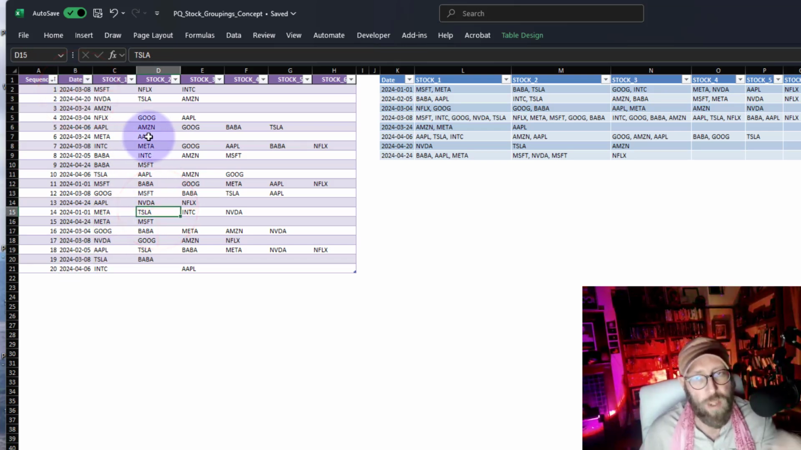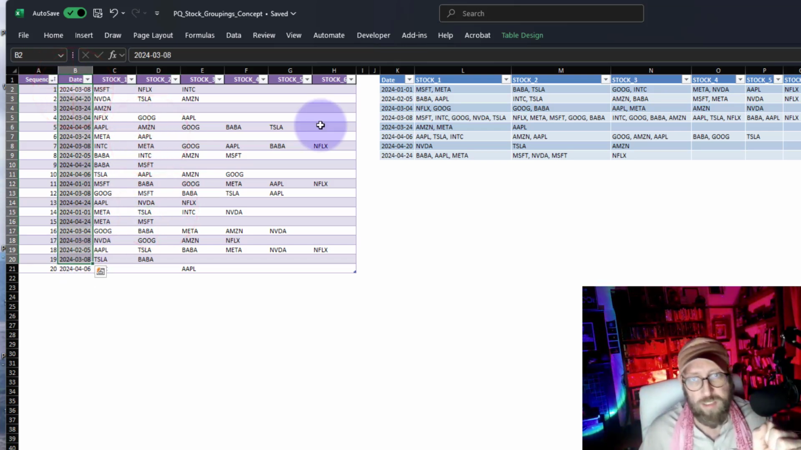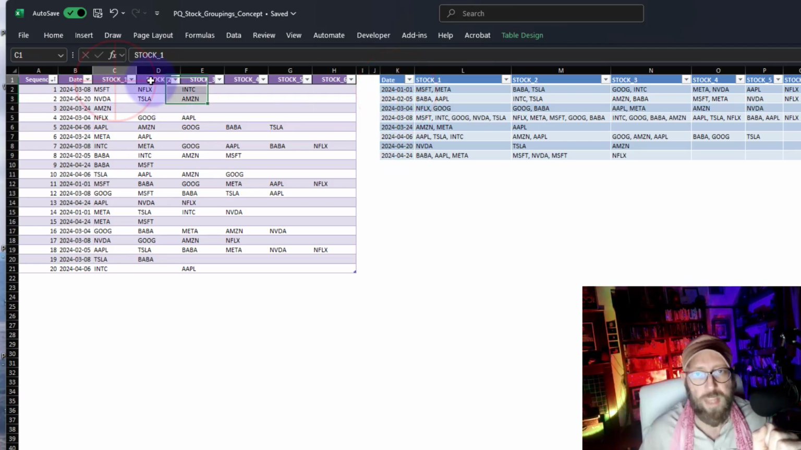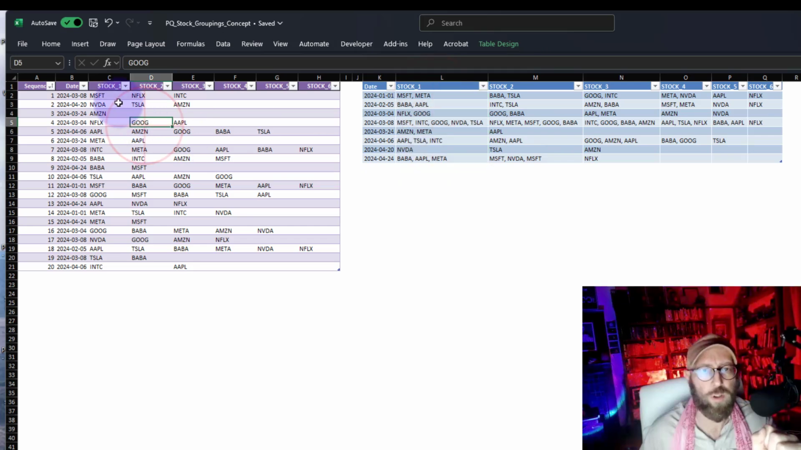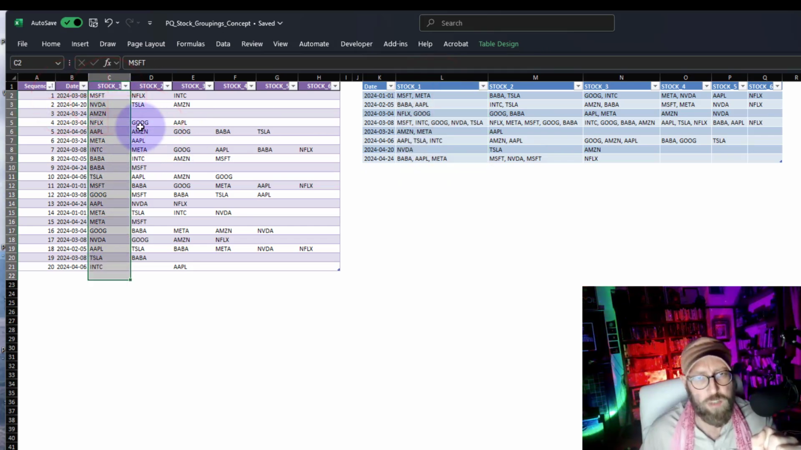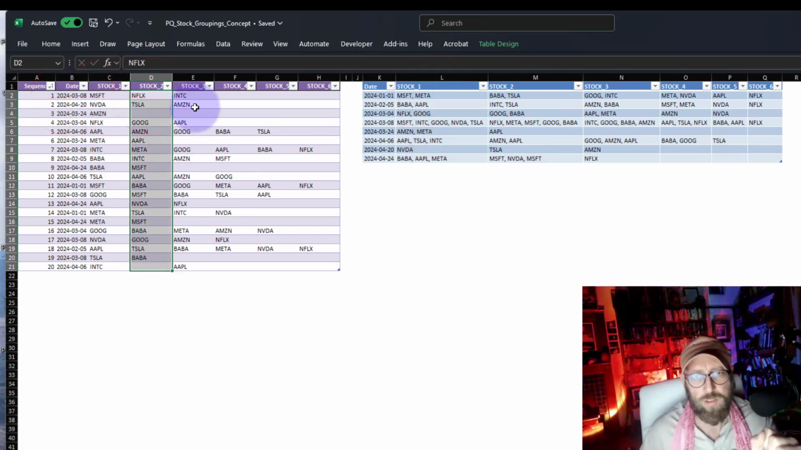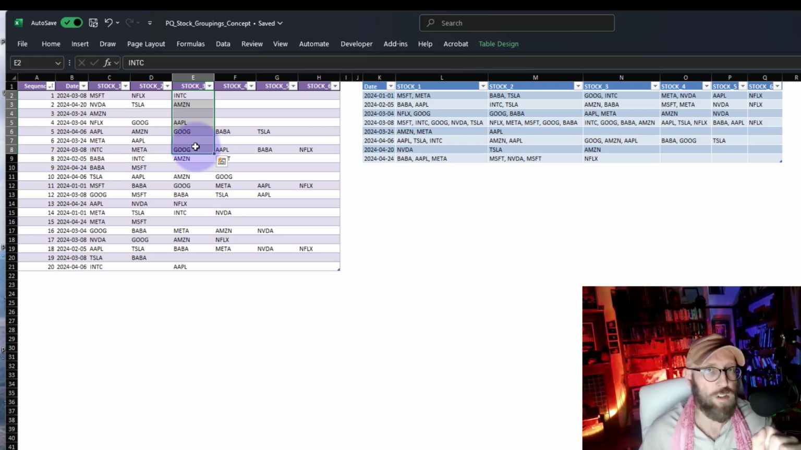So what we want to do is take a distinct list of dates like this, keep the header stock 1 to 6, and then comma delimit all the stocks that were bought on that specific day for these specific stock sequences. Enough talking? Let me show you how to do it.